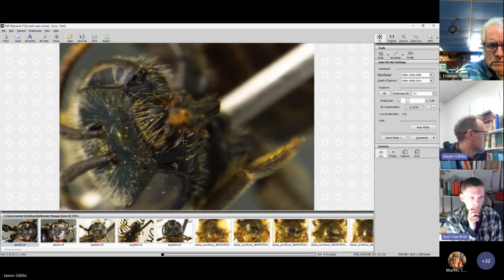Okay, and maybe a nice feature to recognize callidum too is the shape of the face.